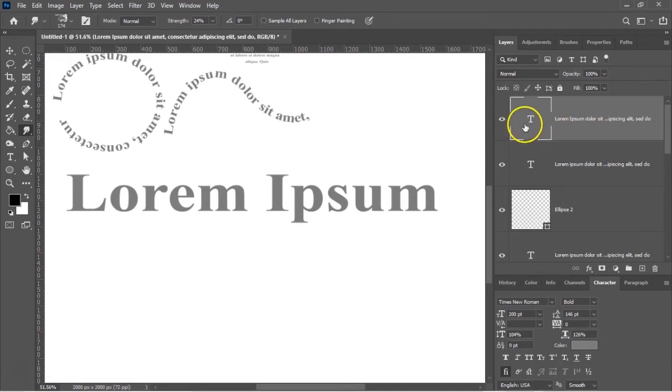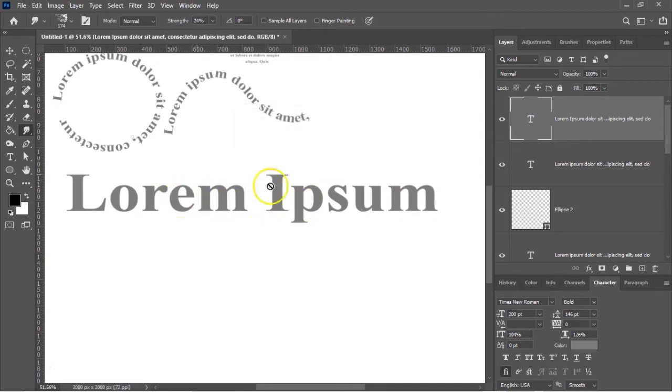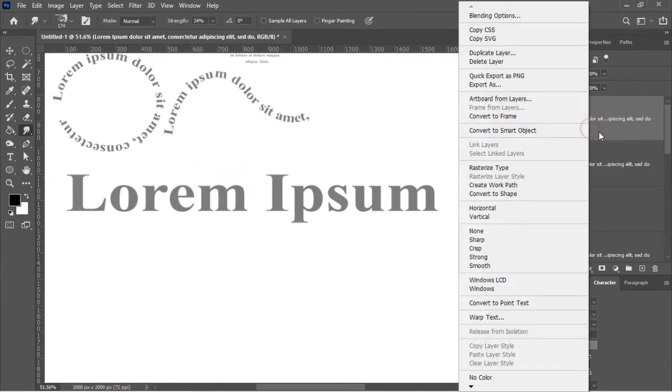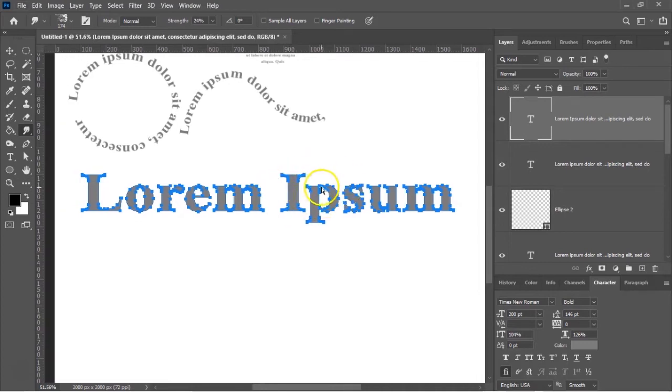Okay, so let's see here. What we're going to do right now is start editing the details of this specific chunk of type. So let's right click it. Here it is. And down about halfway, we're going to see Create Work Path. And now look at this, we have all these points, right?